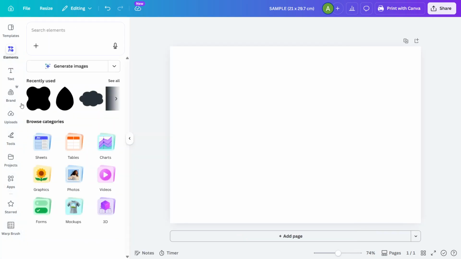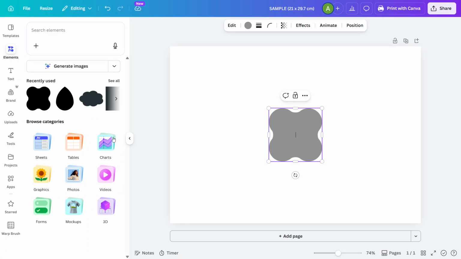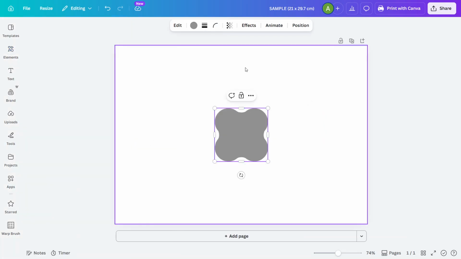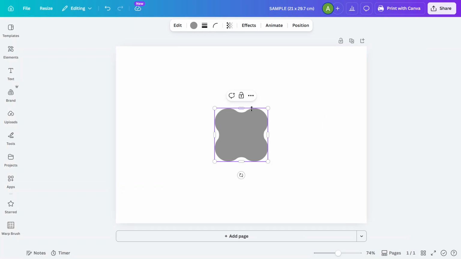Once you're in Elements, scroll until you find Shapes. Here, you can pick any shape you'd like to blur later, such as a rectangle, circle, or any other option that fits your design. Click on your chosen shape to add it to the canvas. Then adjust it to match your design.